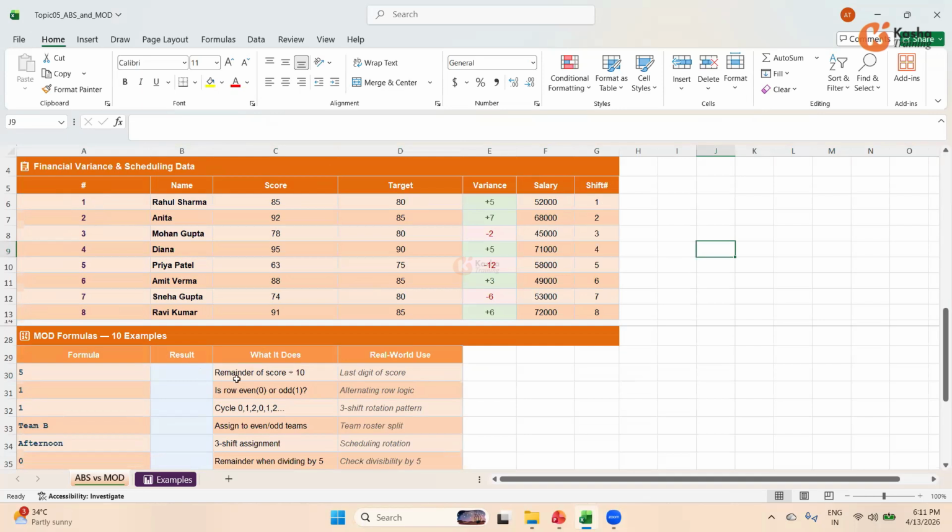The first one you can see is the remainder of a score divided by 10. So we want to know how much remainder comes from a score. This is the score, so we're going to divide this 85 by 10 and see what the result will be.